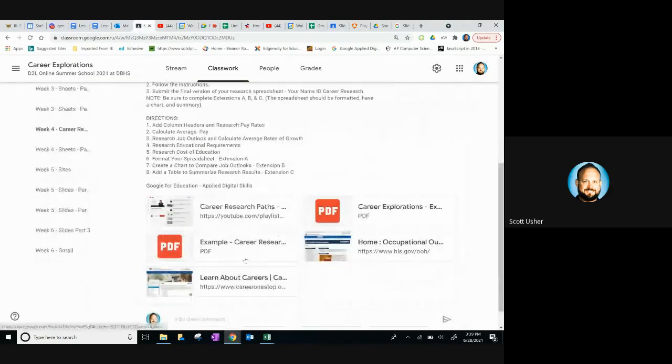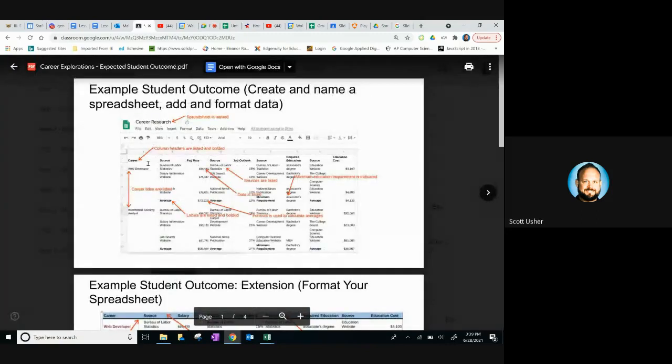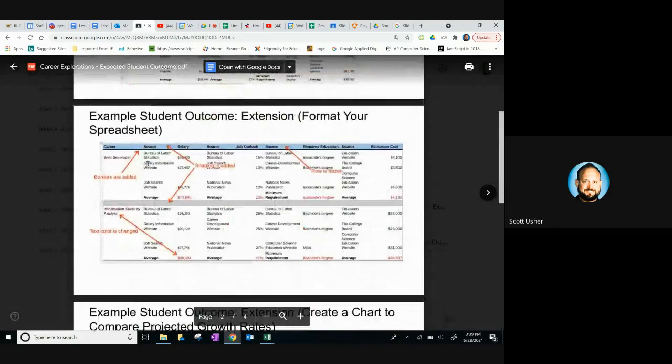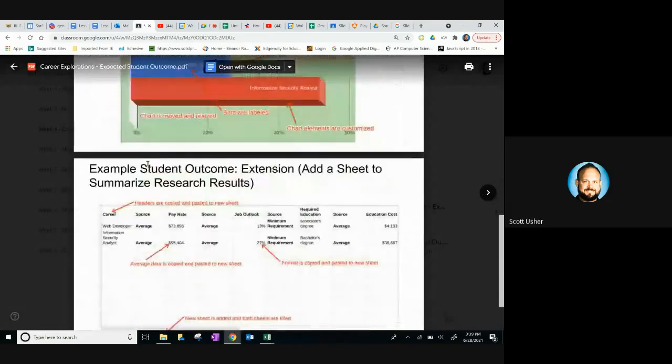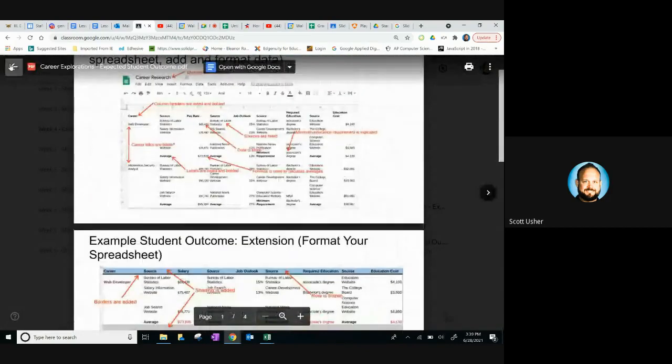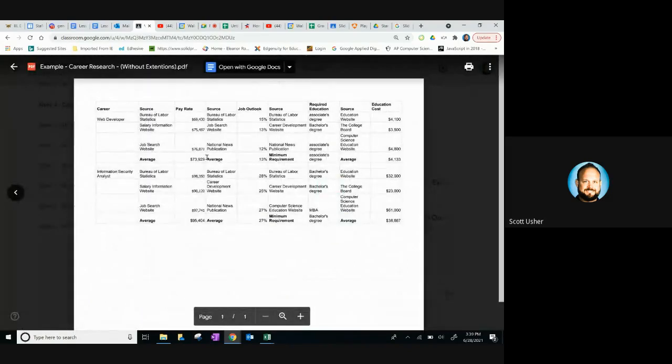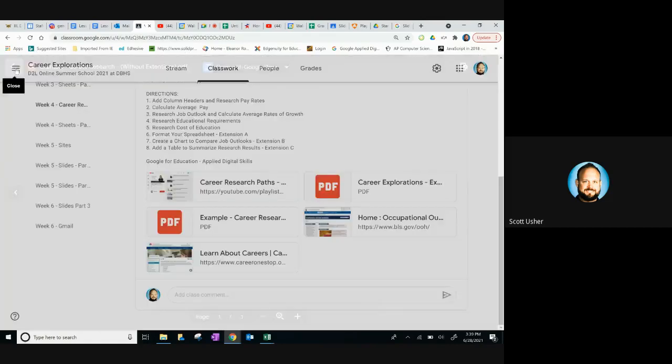There are 2 examples right here for what things should look like. You have your example student outcomes on the extensions down here and how it should look overall after the first part. You can see right here, this is what your sheet should look like. And you'll be creating a second sheet with the summary and with a chart.